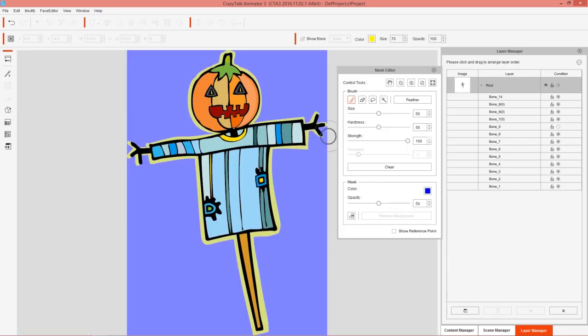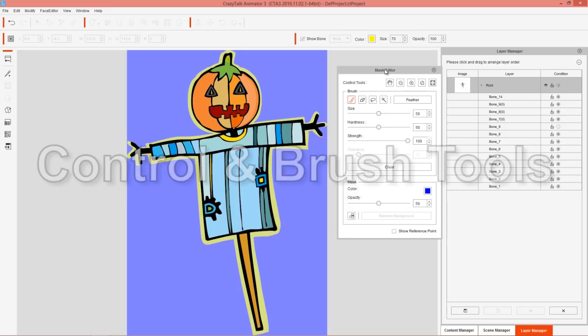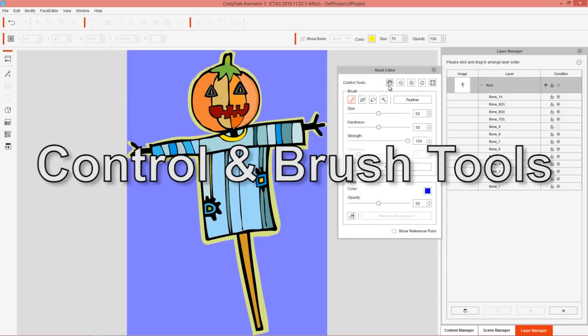So masking is generally what you want to do when you want to remove certain parts of your character's mesh and not have them visible. Alright, so here's our mask editor that pops up. And we have some simple control tools.